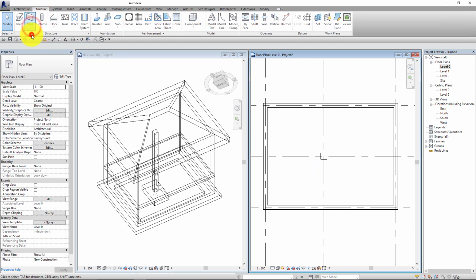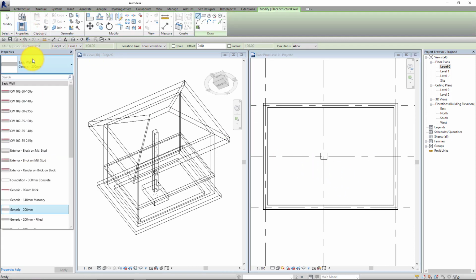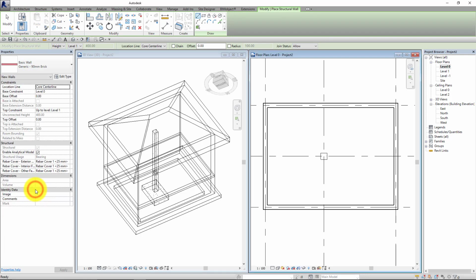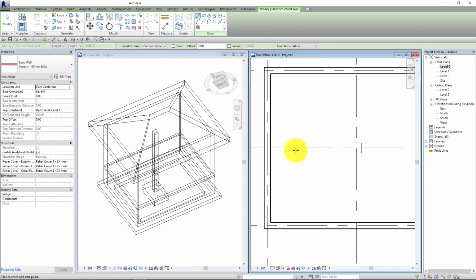We will make the walls inside the building and try to align these walls and make the connection between the walls, grid and columns. Please go to the architecture tab and then try to make a basic wall, level 1 to the height from level 0. Use the location line, core center line.